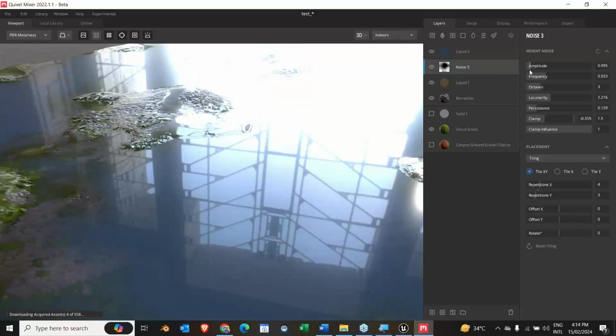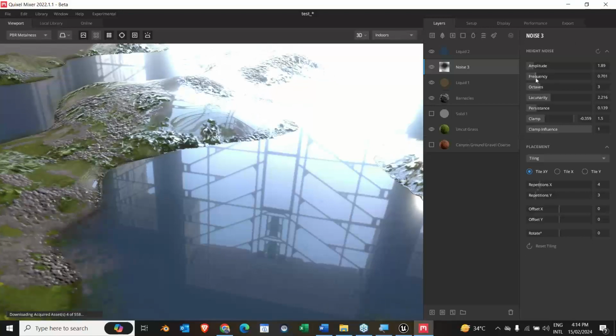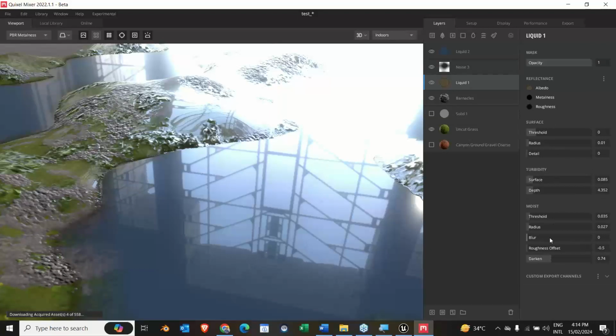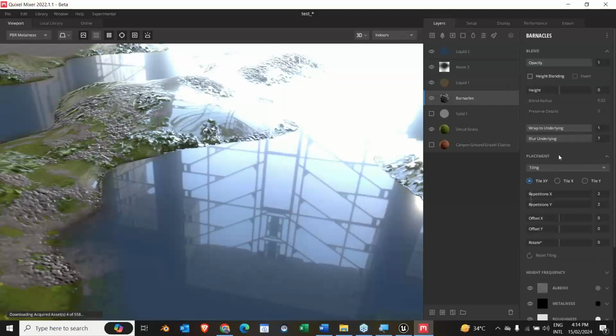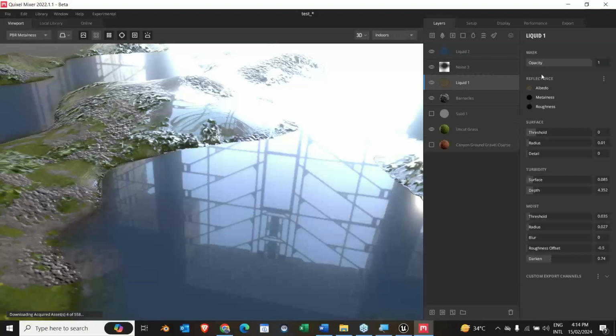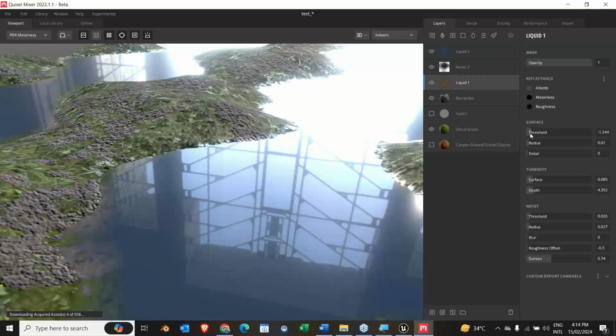Let's try to use the amplitudes, frequencies, octave, liquid. Yes, we need to work on the materials. Let's see what else we have. Radius blurs. This is the material's height. Let's play with the height a bit. These are the liquids. Albedo threshold. Just try to reduce it here.